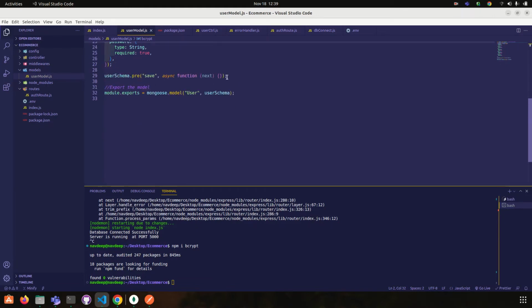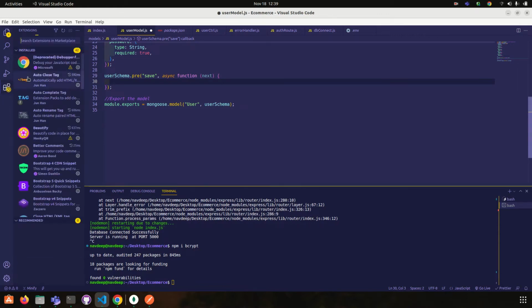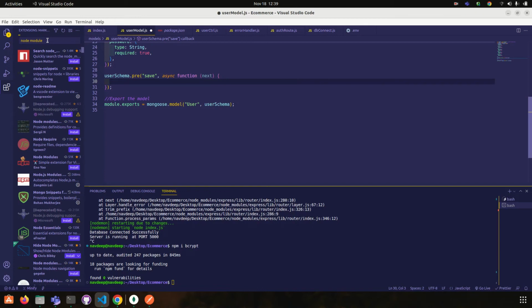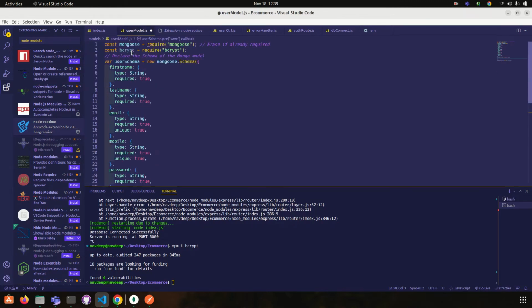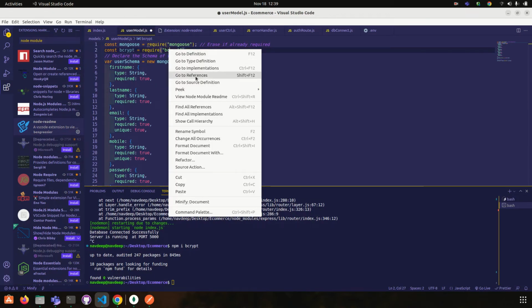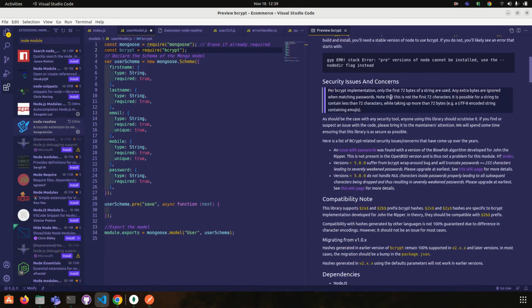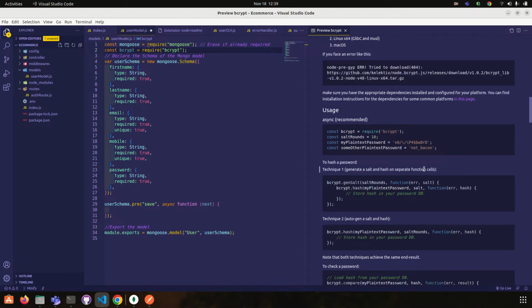Okay, then what you have to do is, okay, one more thing I want to tell you. You can install one extension, node module readme, which I have already installed. Then you have to click here and view node module readme. So here you will get that documentation, so you don't have to go on the browser and find it again and again.